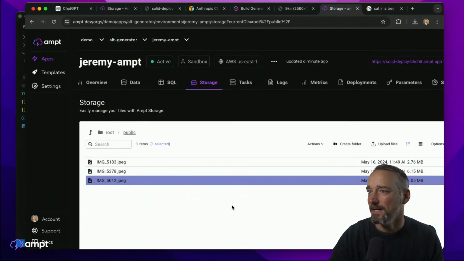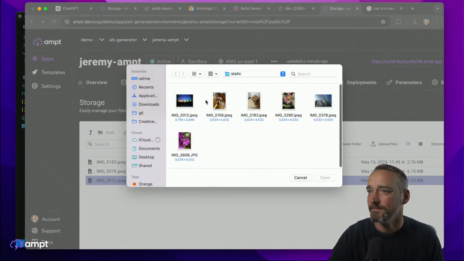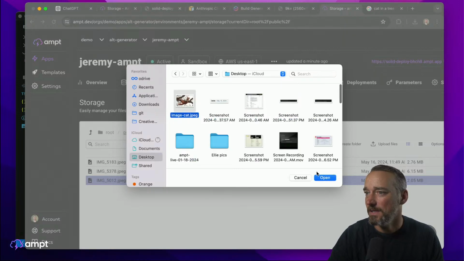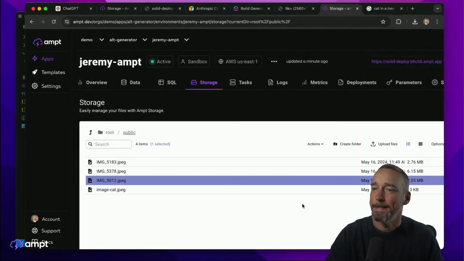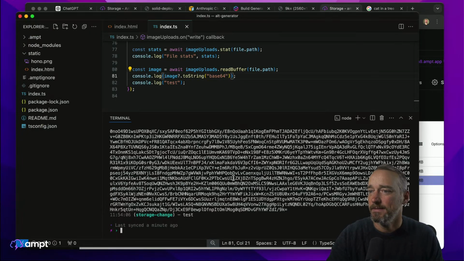Let's see what happens if we upload the image cat. Where was I on my desktop? Image cat, open. All right, so that.